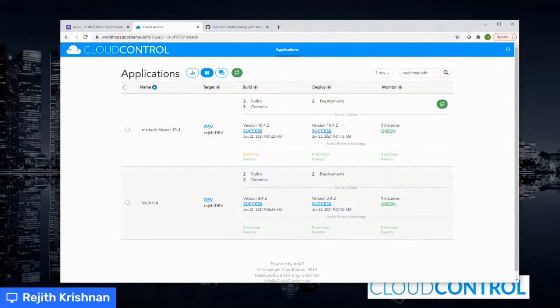One more thing to mention here is that right now this deployment is happening in the dev environment only. And for the dev environment, there is no kind of approval or workflow between the build and deployment. As you start deploying into the QA and prod, we have an inbuilt workflow which will prevent the deployment unless somebody approves it.